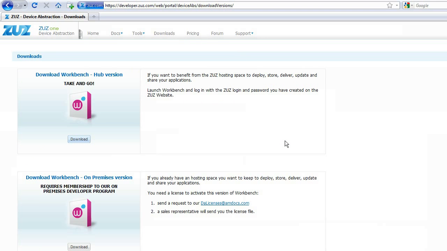We can now choose between the ZUZ version of the Workbench that gives access to the playground to develop, run, and test on the ZUZ platform, and the on-premises version of the Workbench for members of our other developer program. Let's choose the ZUZ version by clicking here. Once downloaded, run the SDK setup and follow the on-screen instructions to complete the SDK installation. It only takes a couple of minutes.